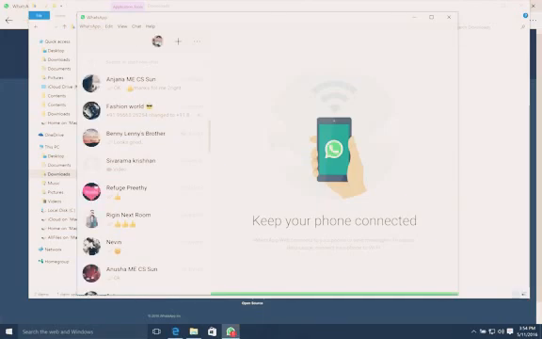The advantage of this application is you can use keyboard shortcuts like Control N, Control Shift N for new group. Use normal cut, copy, paste. All Windows shortcuts will be available here.